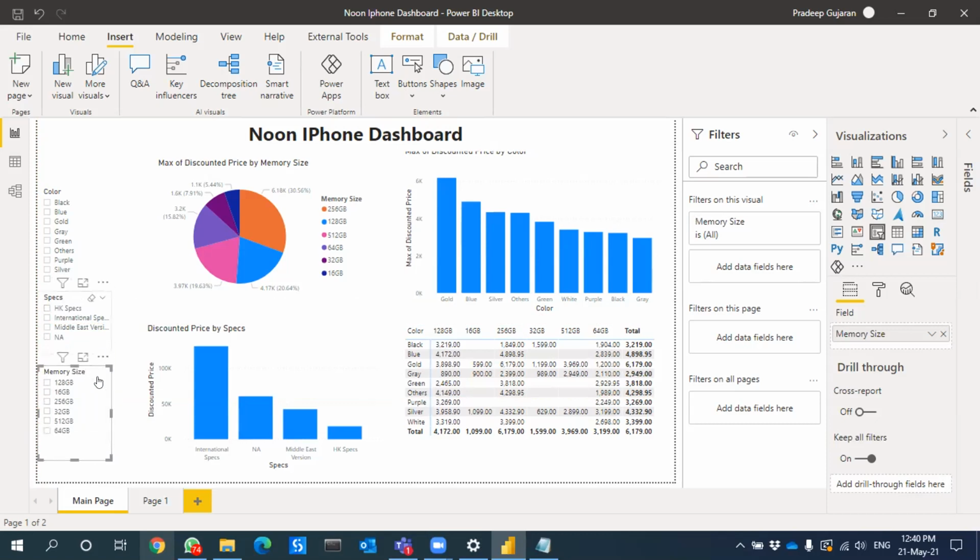How did you get this name, iPhone dashboard? How to make it? That also I'll show you.